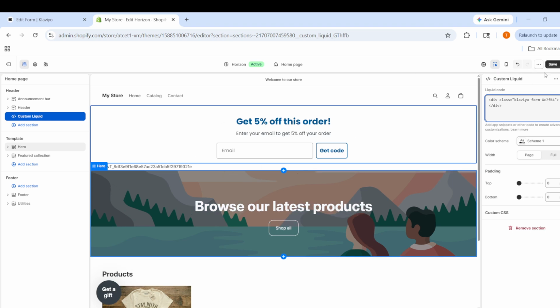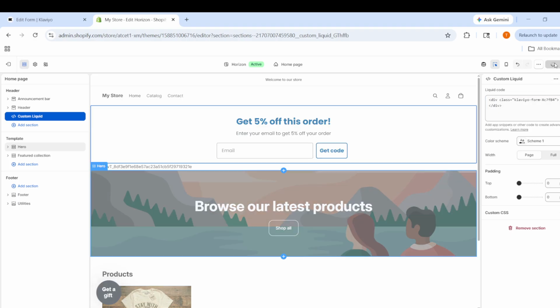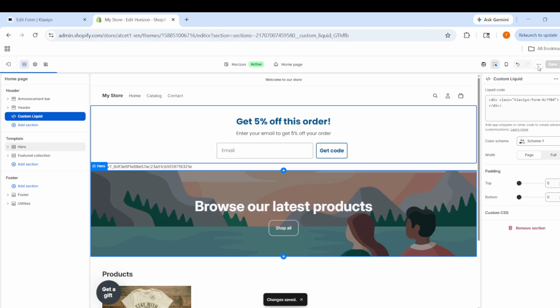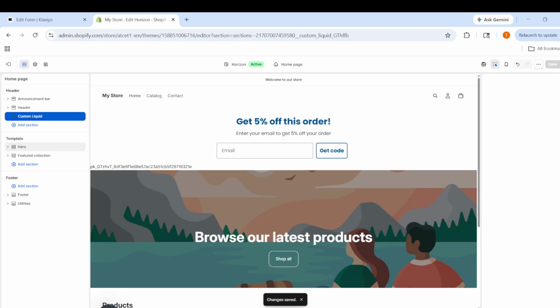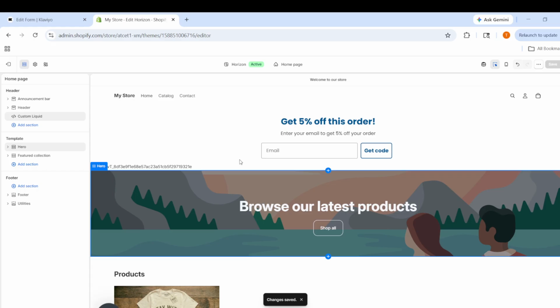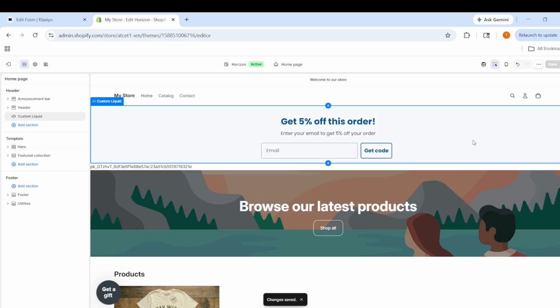At this point, your embedded Klaviyo form should be added to your Shopify page. If needed, you can preview the page to confirm the form is displaying in the correct section and looks the way you expect. If it does not appear right away, saving and refreshing the editor or storefront usually helps confirm the update. That covers everything you need to know.